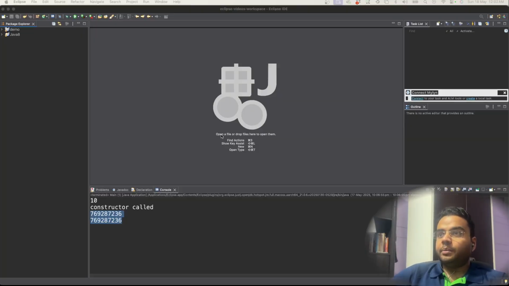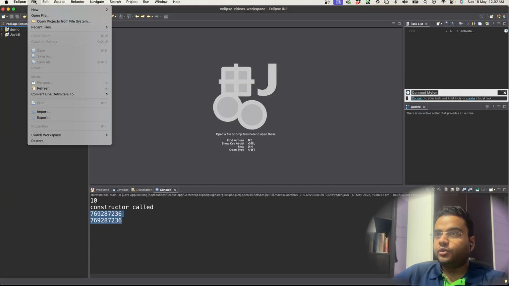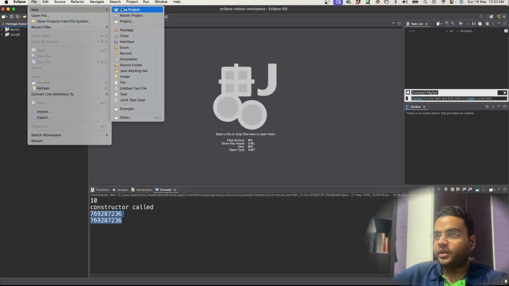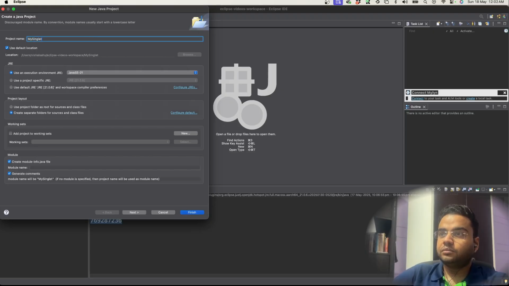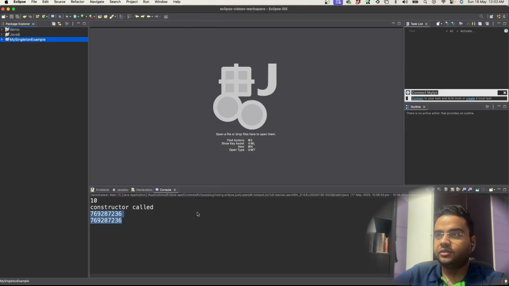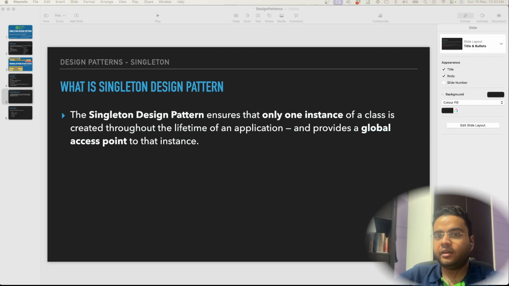I have opened Eclipse. Now I just need to create a new Java project. So I go to File, New, Java Project, and let me give it a name like my singleton example. I can give any name to the project, and I just created a project. Here I will create whatever classes I require. But before that, let's go back to the slide for a moment.